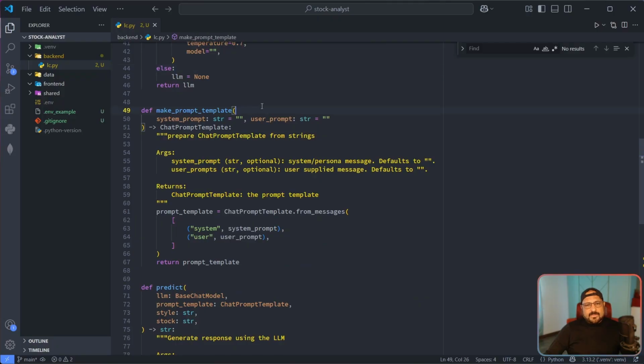Then another function I have created is for creating a prompt template. Now we can very well write this directly in the code where we are creating the prompt template, but since it is going to be used again and again, it's better to create a function. It takes 2 parameters: a system prompt and a user prompt, 2 strings, and it just creates a chat prompt template using whatever we have supplied and returns it. This is pretty simple.